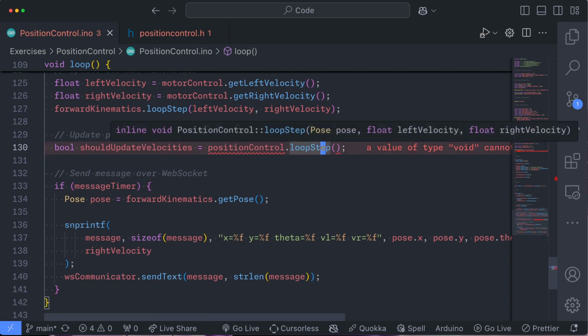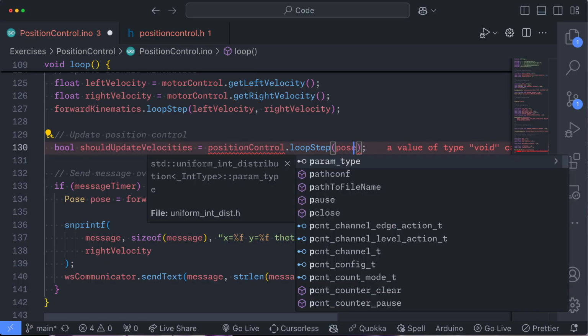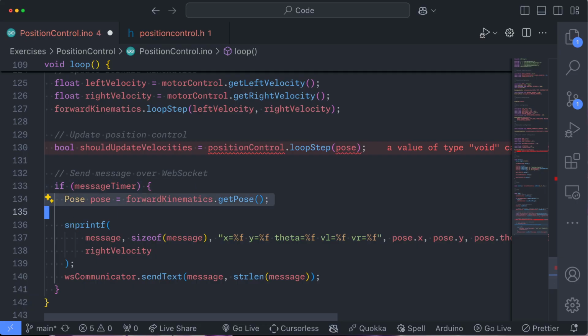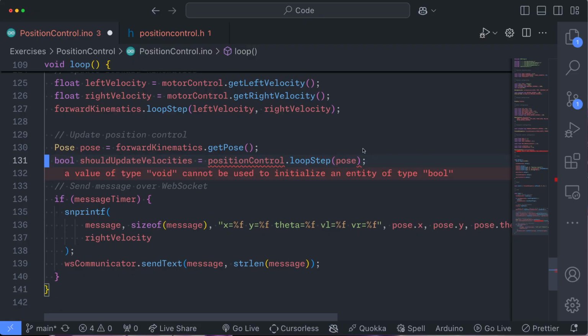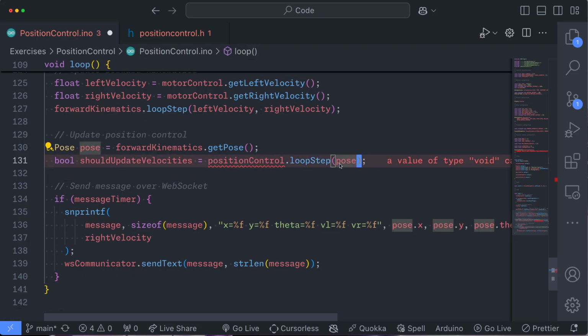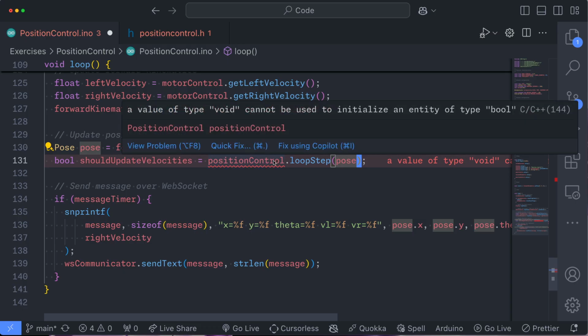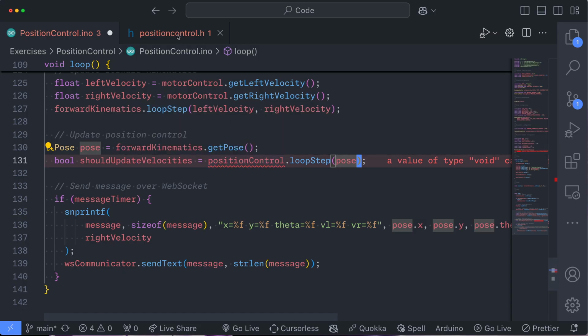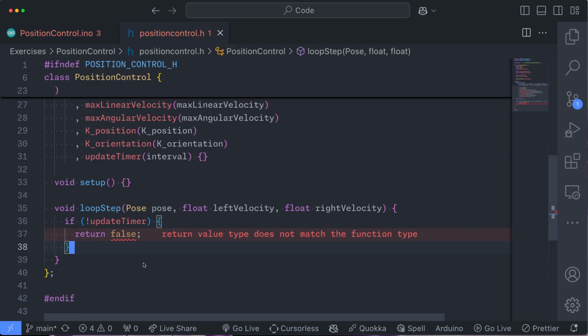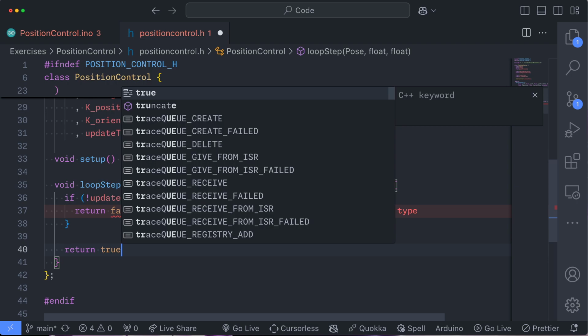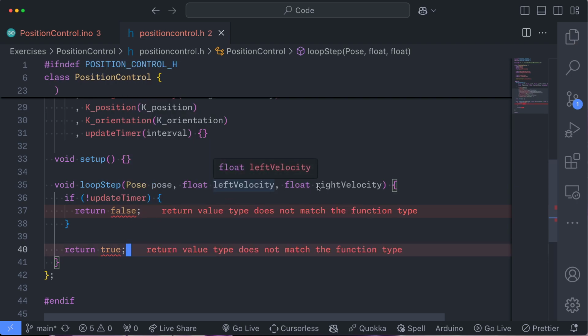For loop step, I need to pass in a pose, a left velocity, and a right velocity. It's the same pose that I'm getting from forward kinematics. So I'll just rearrange that code a little bit to put the pose there. Now it might seem odd that I'm passing a velocity into position control. And that's because the goal is for position control to return the left and right velocities. So it'll return false if I haven't updated them, and true if I have updated them.